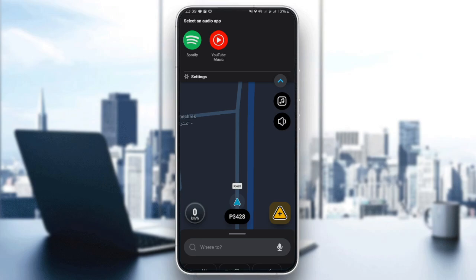And that's how you connect Spotify to Waze. Now you can navigate and manage your music from one place.